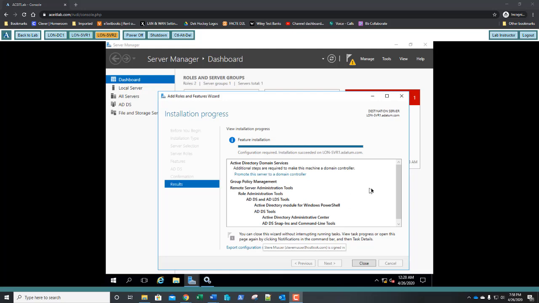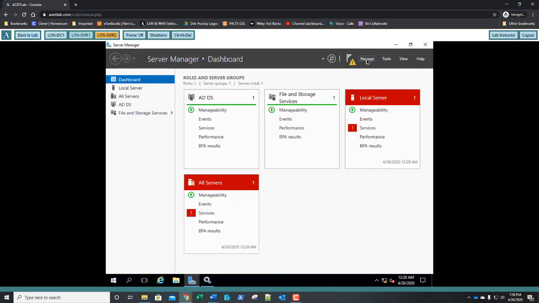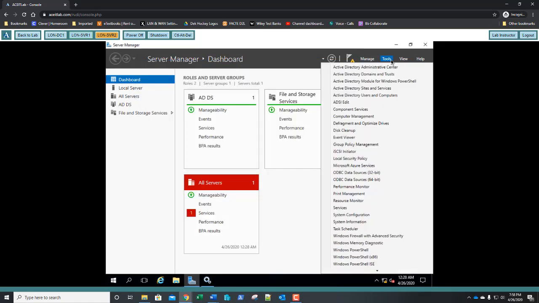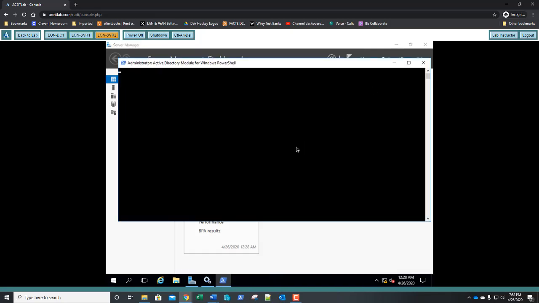Okay, and it completed, but we are not, and I repeat, we are not promoting this to a domain controller. Simply click Close. And if we go to our Server Manager, under Tools, you can select Active Directory Module for PowerShell. And we're going to run the same command as what we ran over on the DC. It's going to take a moment.